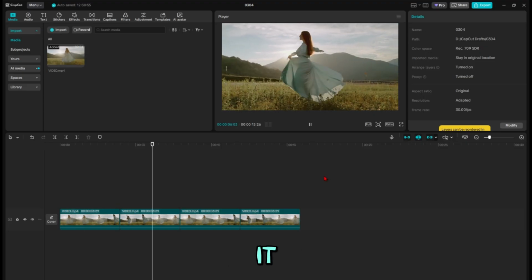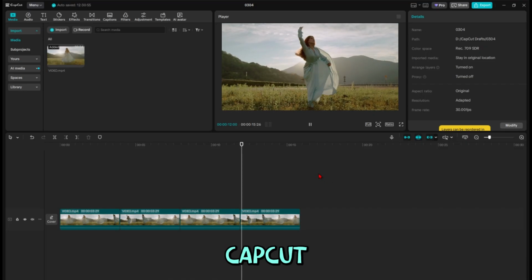And that's it. That's how you create a boomerang effect in CapCut on PC.